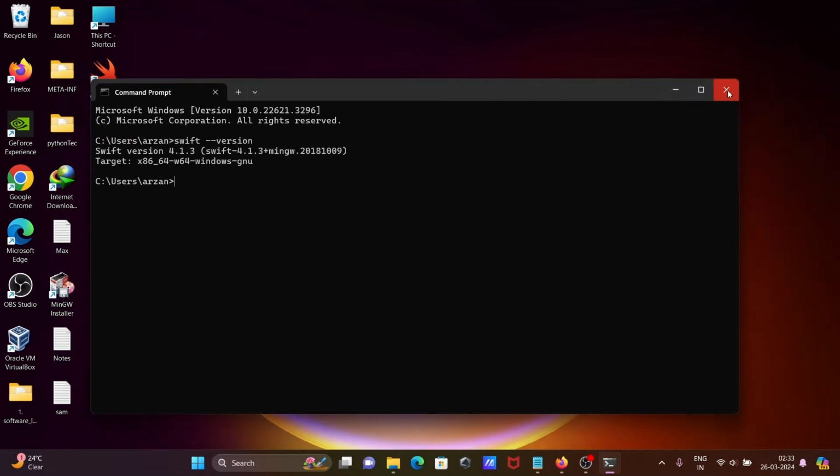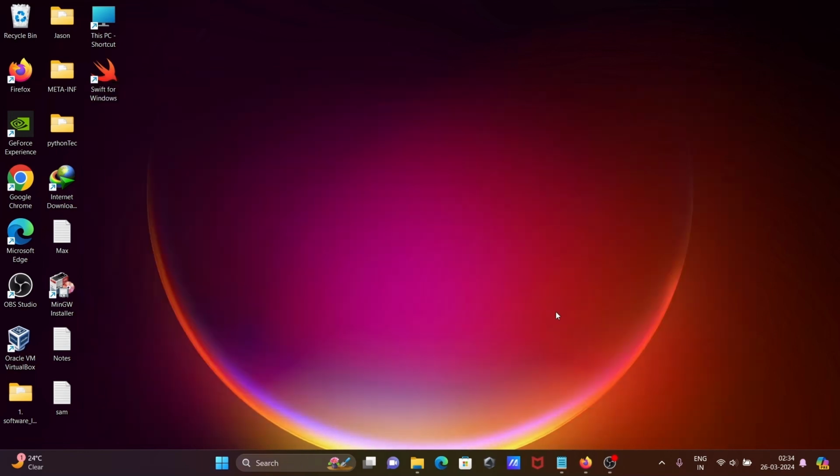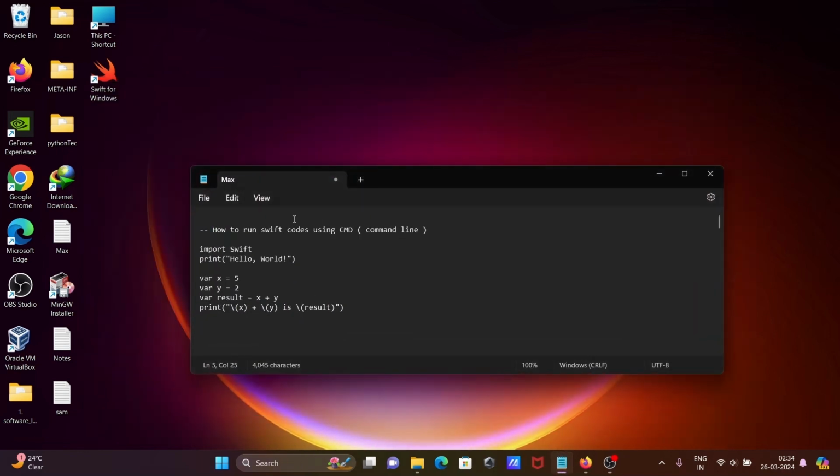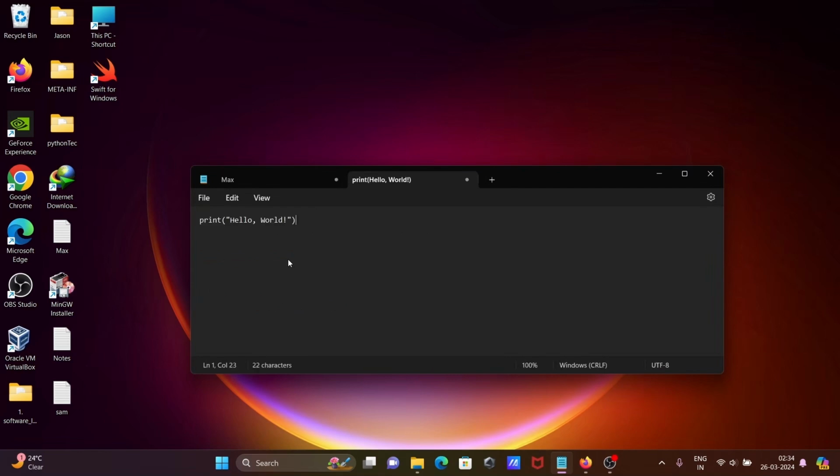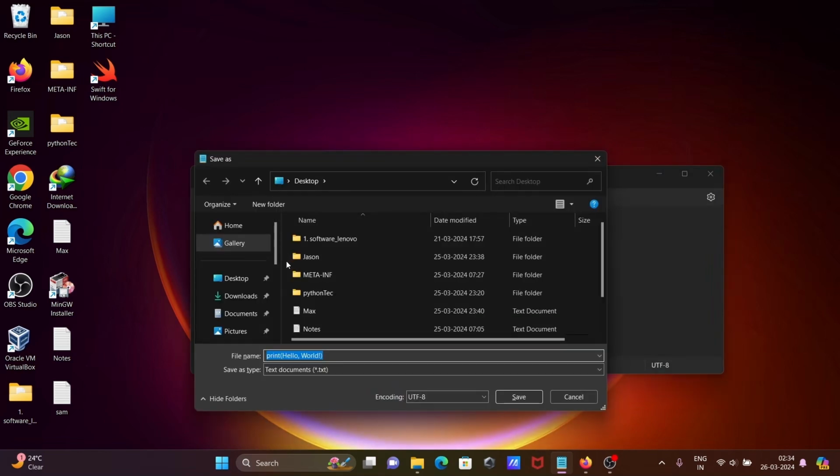After that, the next is going to run here shift code. So this is not required for this shift. Let's copy this line and paste it there. Control S to save, saving on this desktop, giving the name hello.shift. Save that.